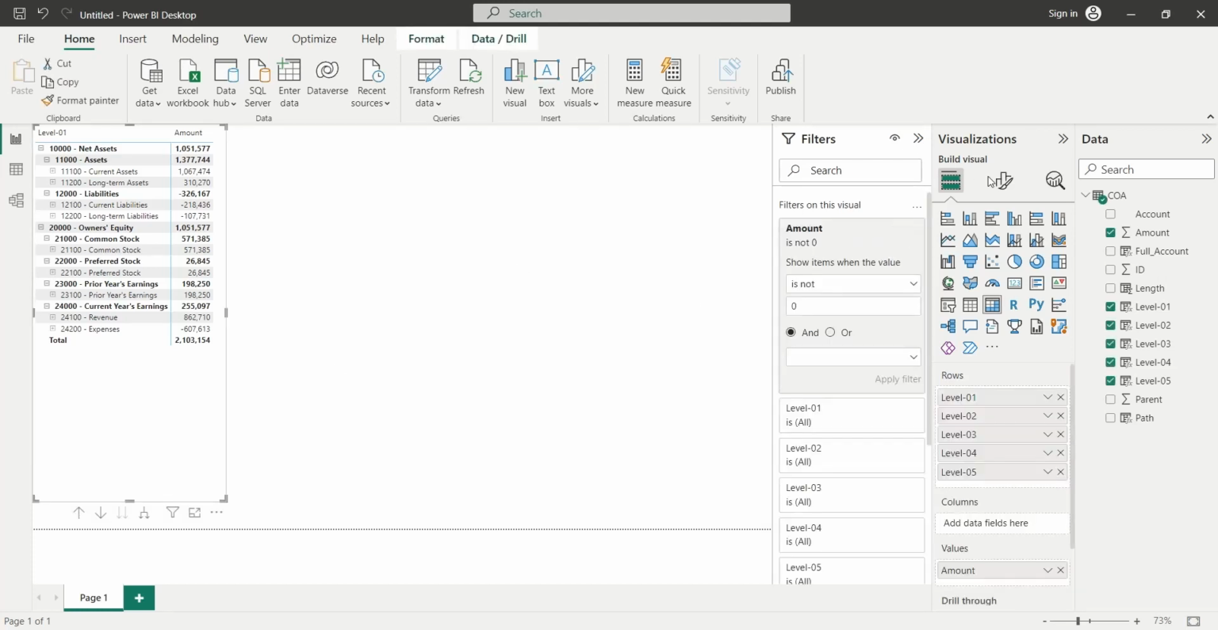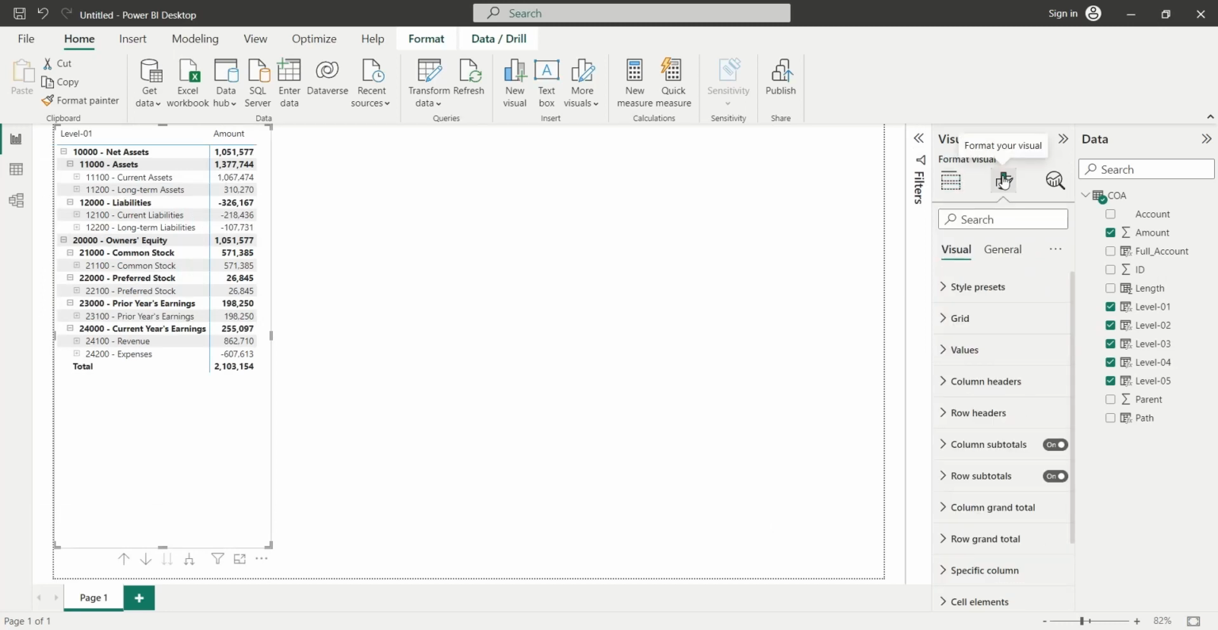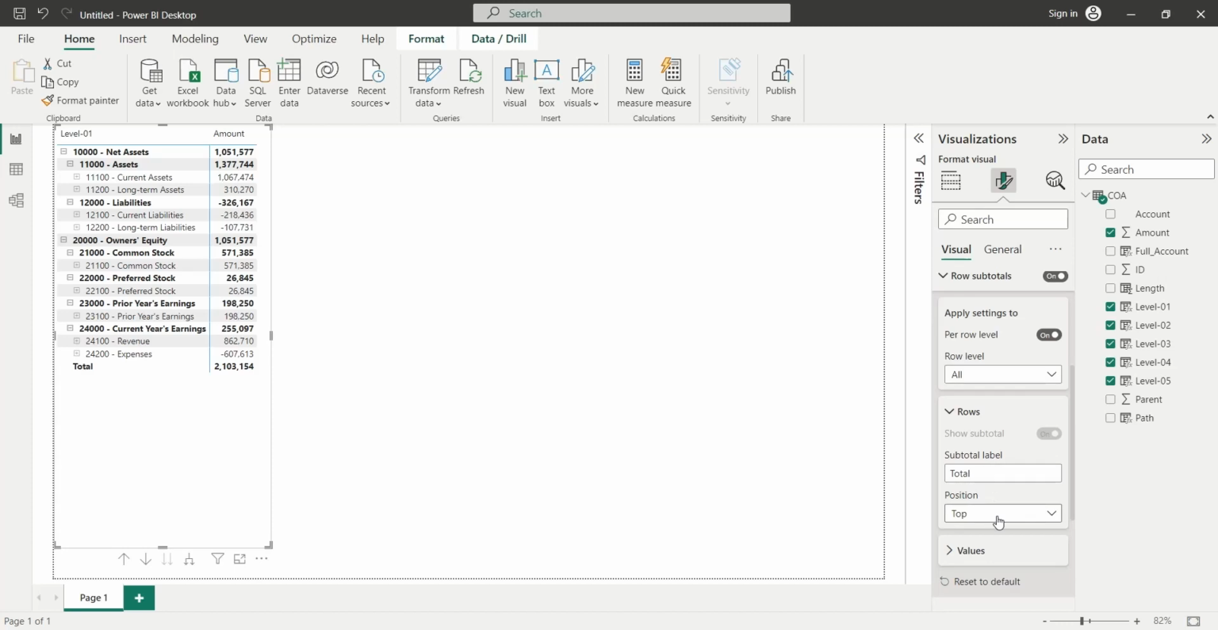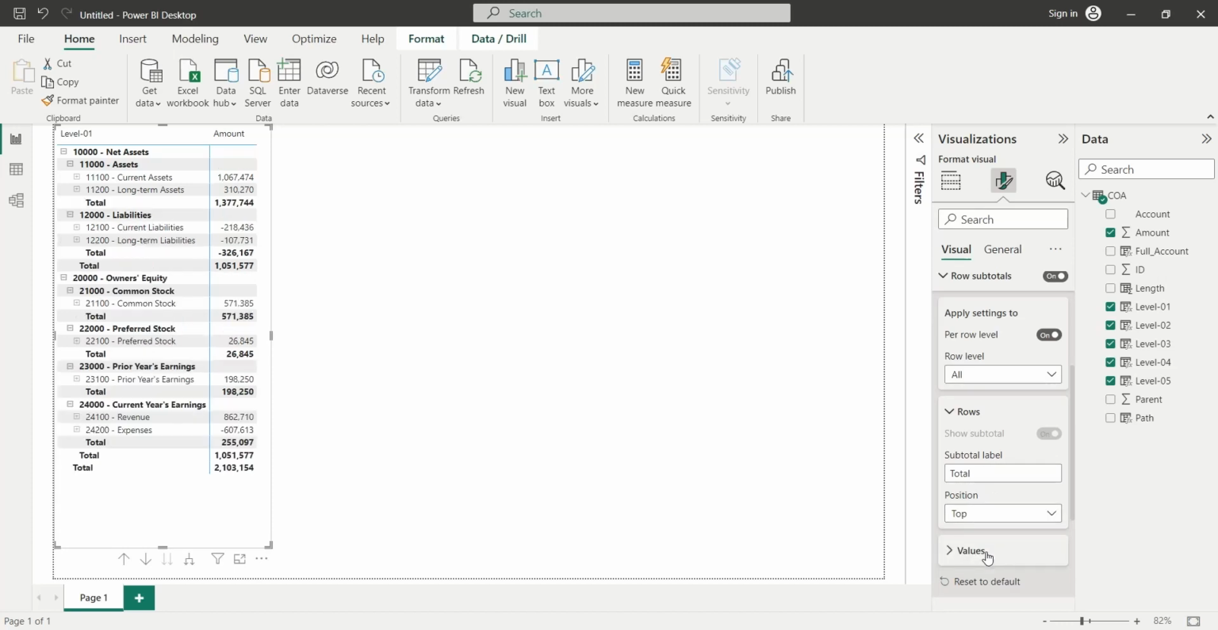We would also like to display totals, at the bottom of the group. In the Format Visual tab, there is a Row Subtotals option. Turn on the per row level, and set the position to bottom. Next, we will hide the group total for level 1.